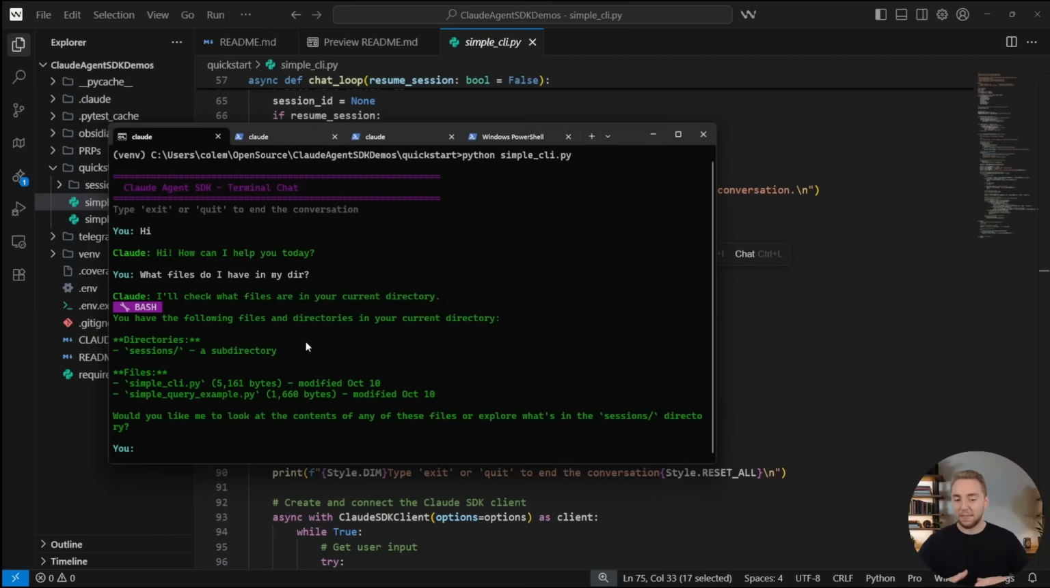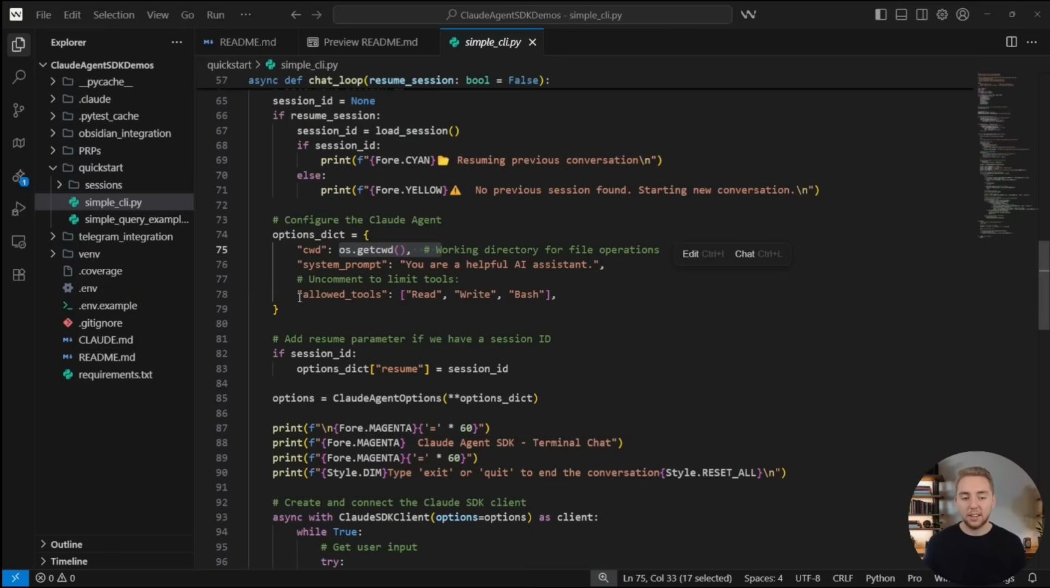And I could go and make file changes here. I can do everything I can do with Claude Code, assuming I'm giving it the necessary permissions. So that's a quick start, how we use Claude Code programmatically. Now I want to cover with you the fun stuff. Let's actually get into the integrations now with things like Obsidian and Telegram and see how powerful this really is.